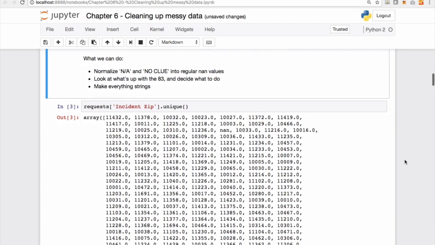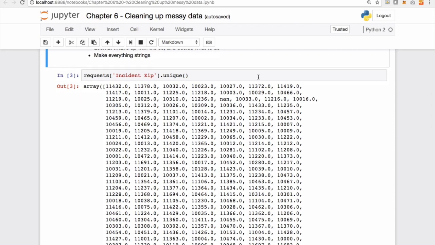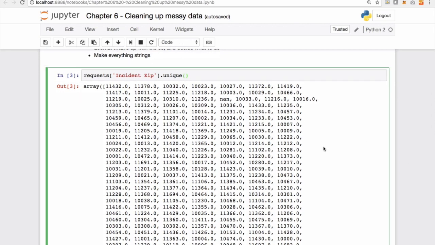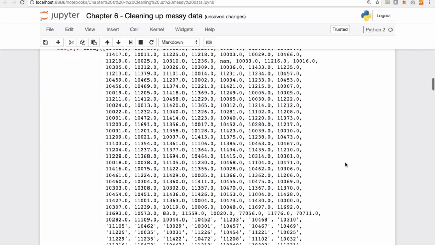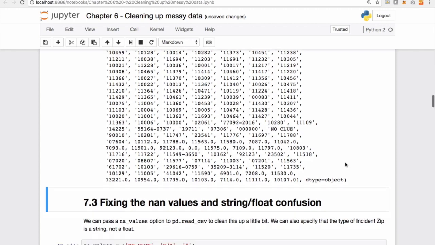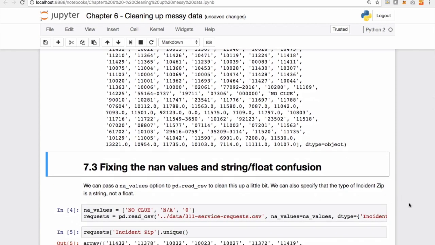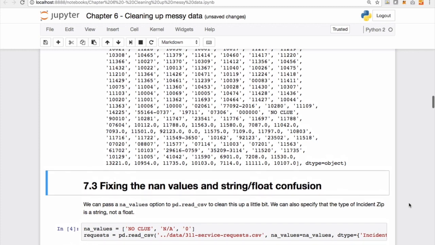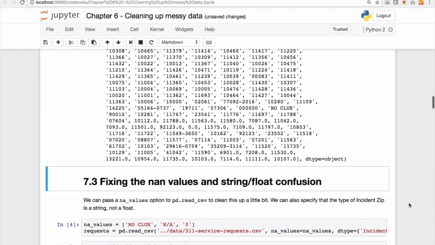So what we can do is normalize NA and no clue into regular NaN values, look at what's up with the 83 and decide what to do, and make everything strings. So we use a .unique function to identify all the abnormalities we just discussed. Once you get the notebook and start working on your own, you can look through the output very carefully to identify some of these anomalies yourselves.